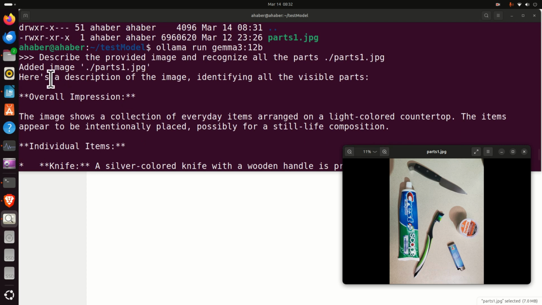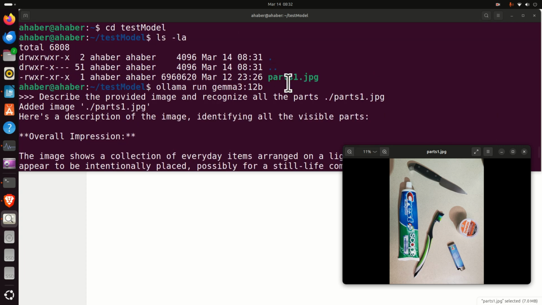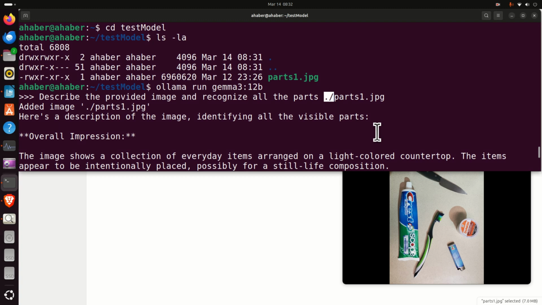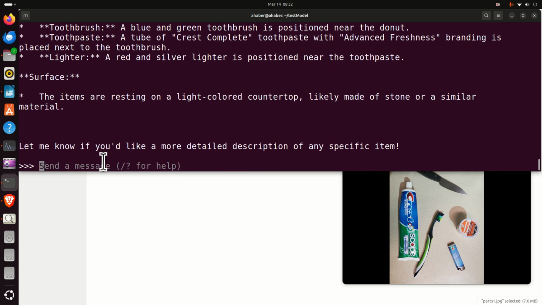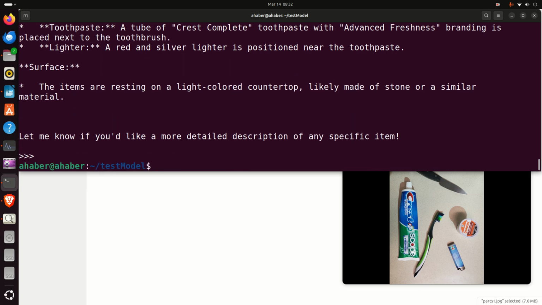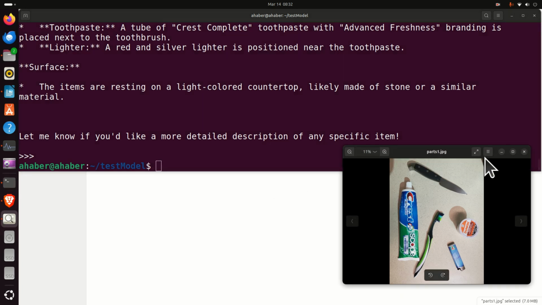And notice over here how I interacted with this model. I simply said this. Describe the provided image and recognize all the parts, and notice what I've written over here. These two symbols or characters are used to tell the model that the image is in the current folder, and that's it. Good. Let's press Ctrl D to exit the model or to exit Ollama. And the next step is to explain how to generate a graphical user interface for interacting with the model.